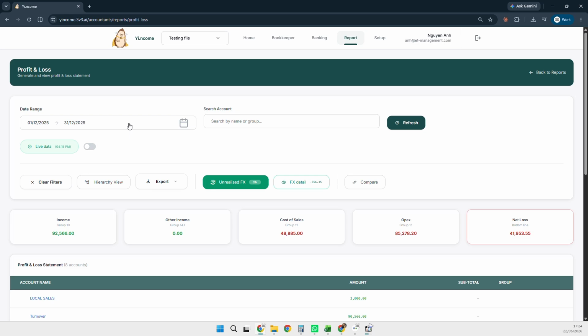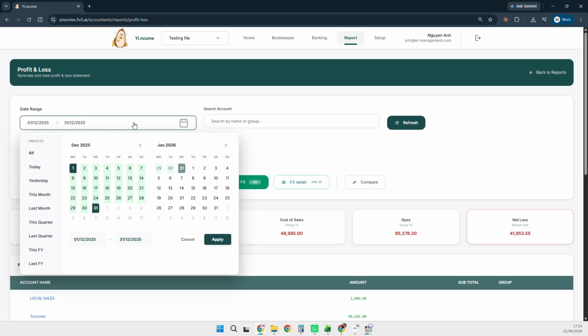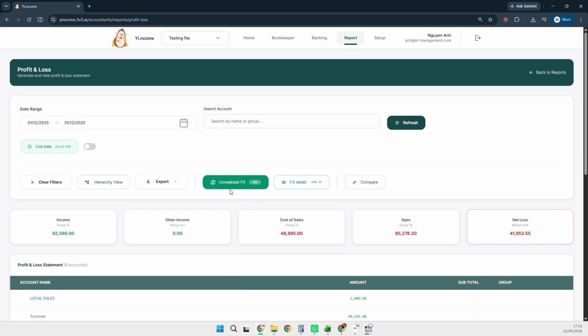At the top, we can select the date range. Same as before, the default period follows the company financial year-end set up in the settings. For this demo, I select the default period and click Apply. There is also a search account box. Users can search for a specific income account, cost account, or expense account.